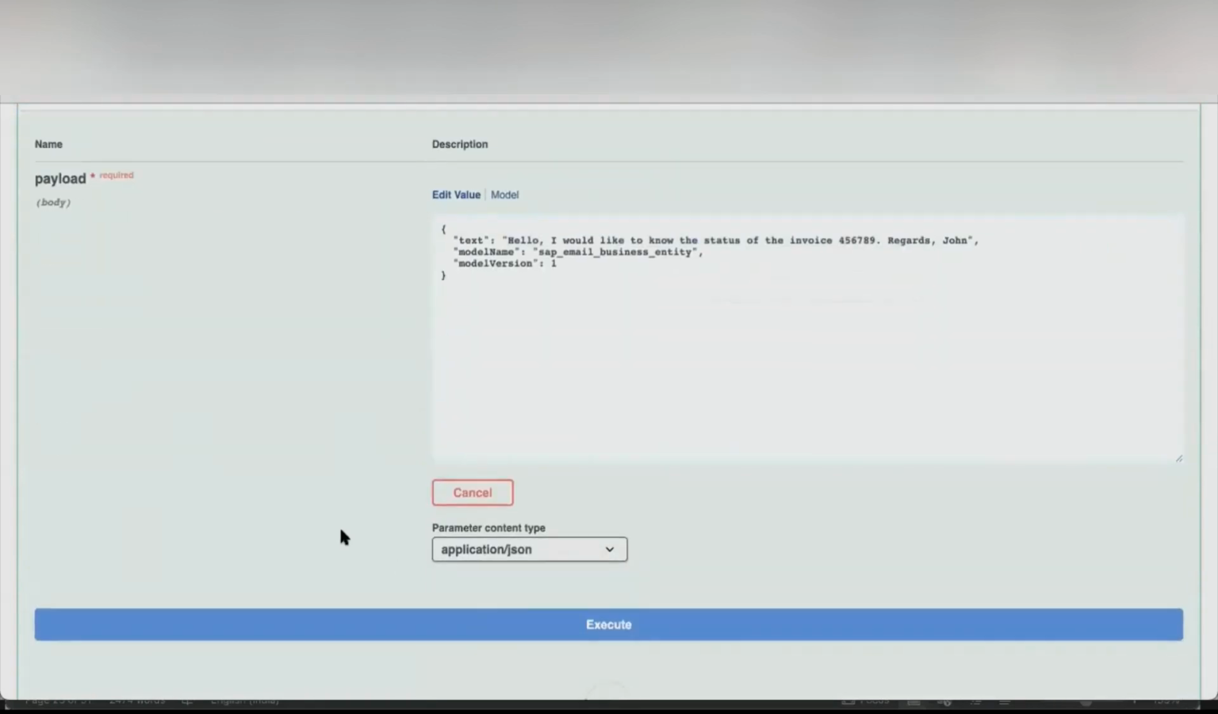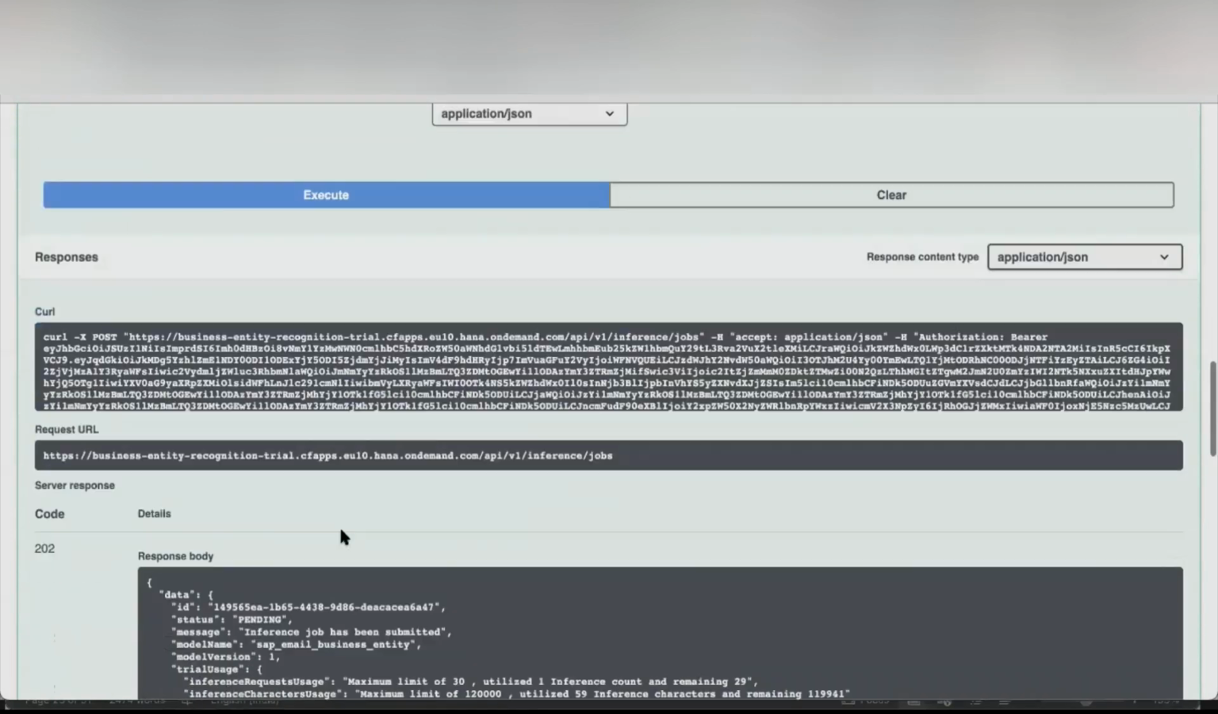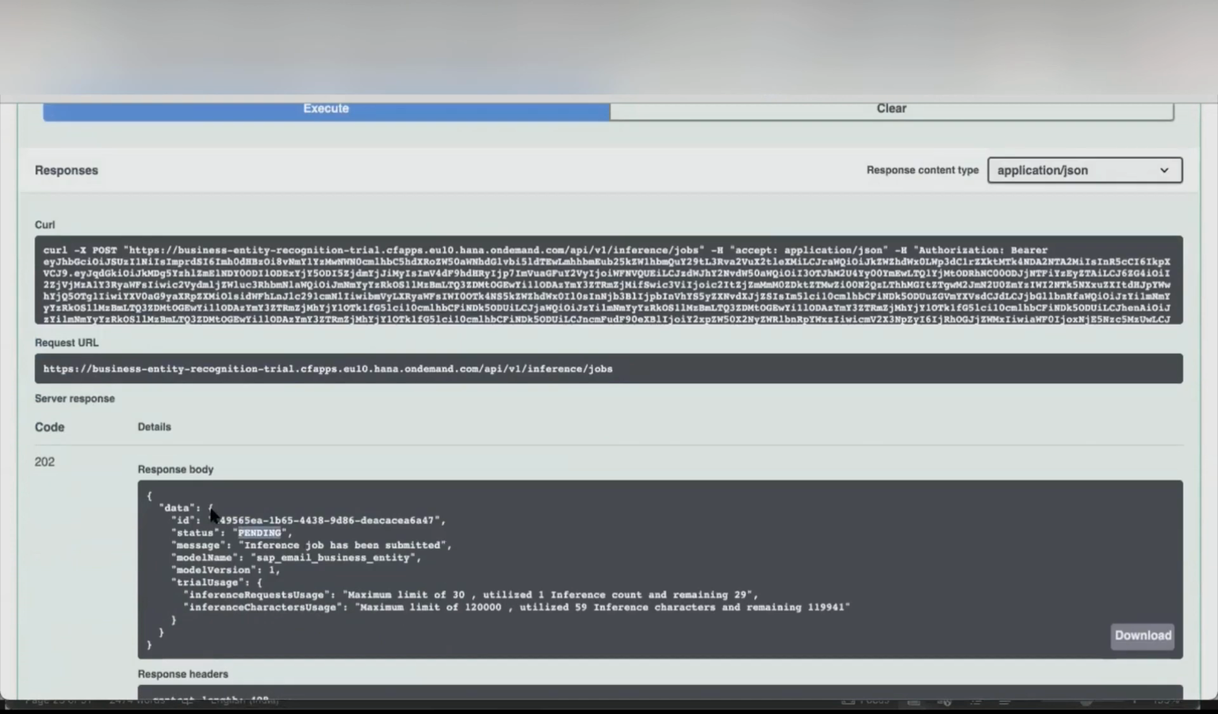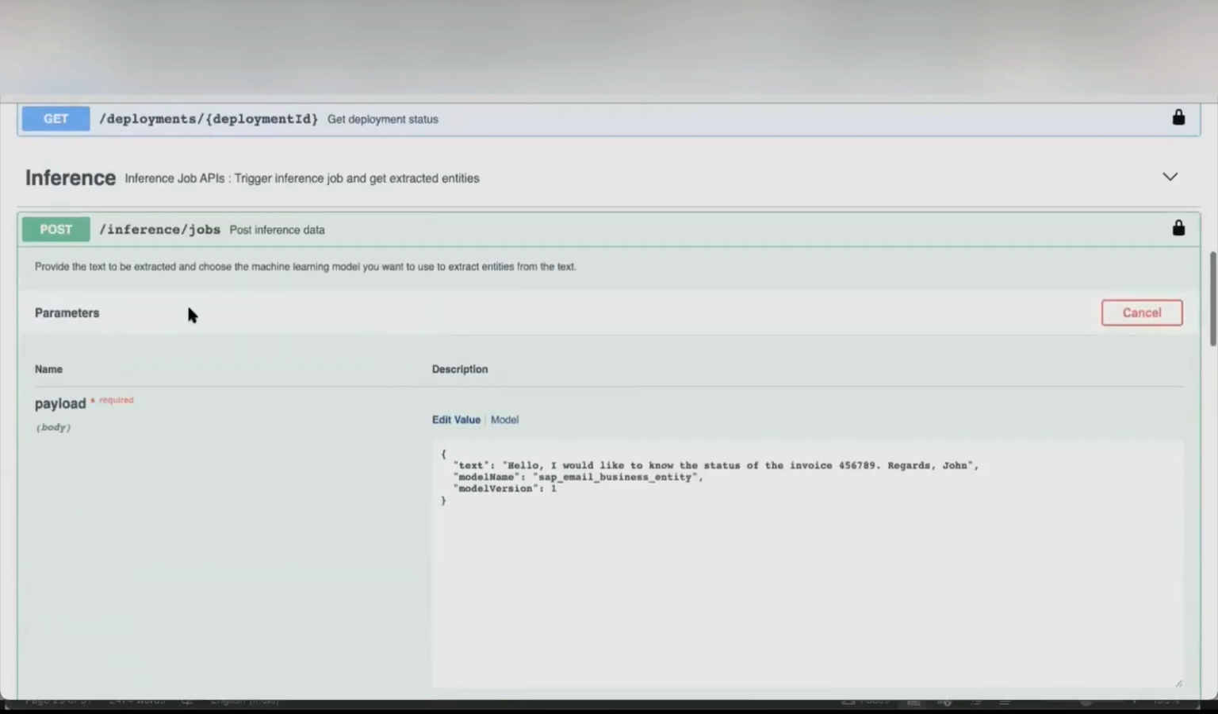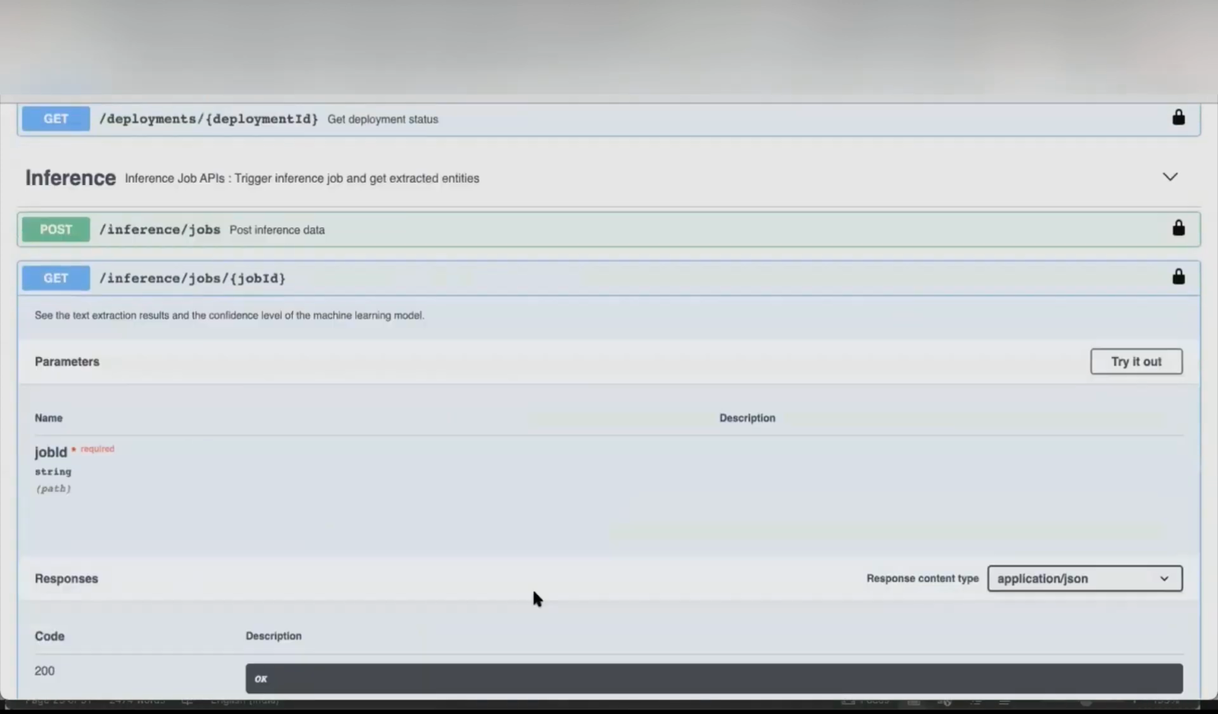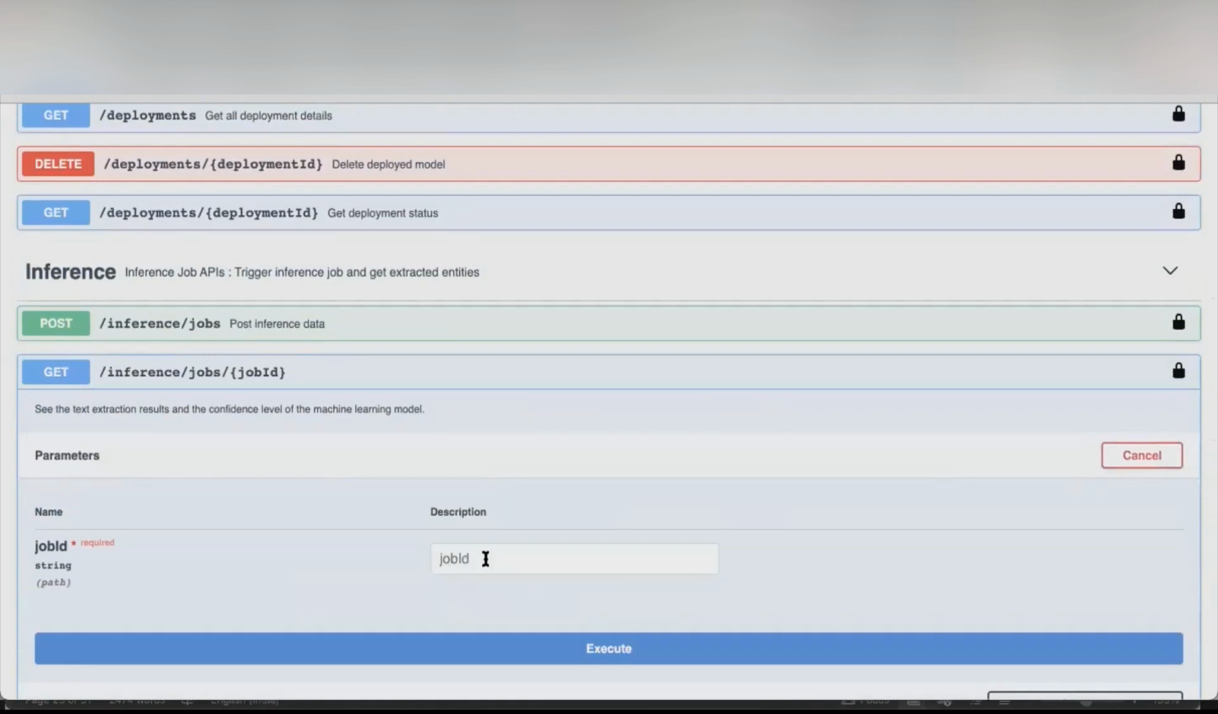If I click on execute here, I can see that the job status is pending. So I will copy the job ID, and I will get the results here in the second API.